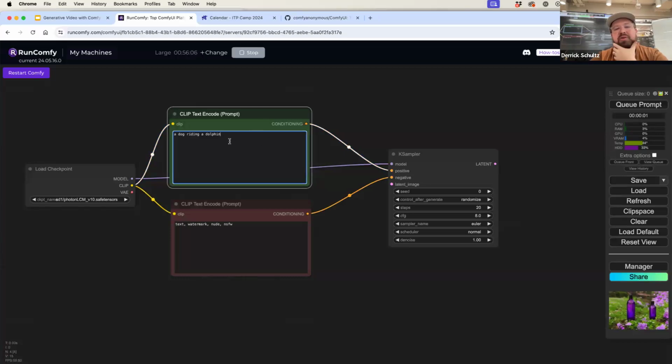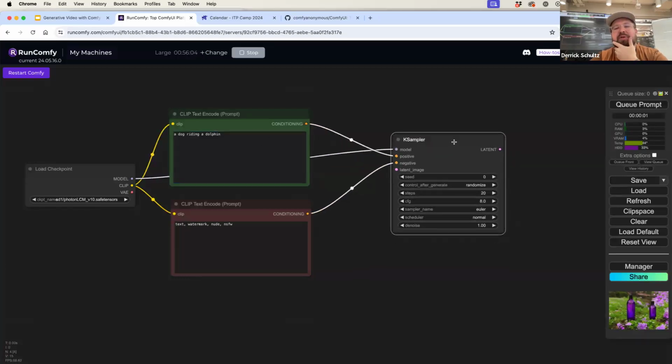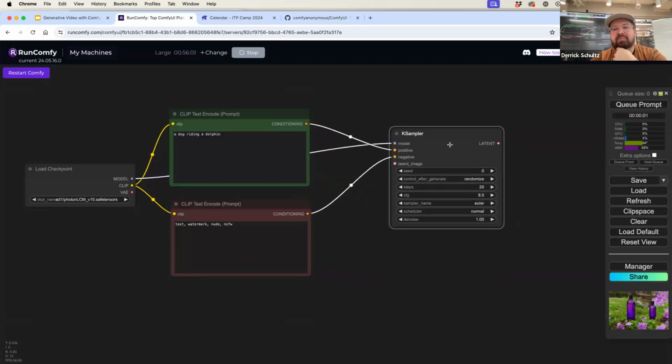So now I've got our prompt in here. So this is what it's going to feed into our K sampler. This is what's going to do the work for us. Next, we need to tell the model or the K sampler what size image we want. So we need to add that using a latent image.